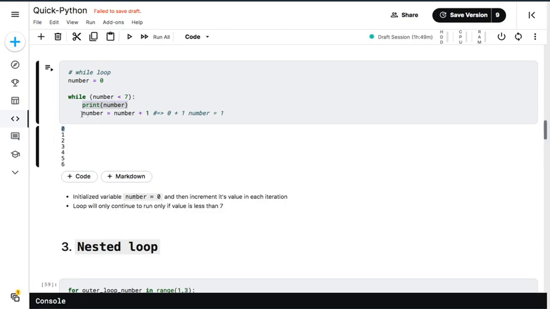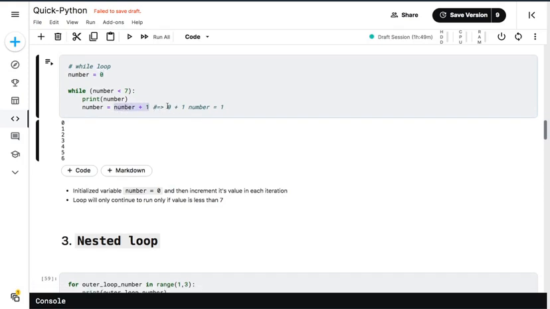Then what will it do? It will simply increase number equals number plus 1. It will increase this 0 by 1 because the initial value of number was 0. So it will go like this: 0 plus 1. And now the number is 1. In the second iteration, this number has become 1.